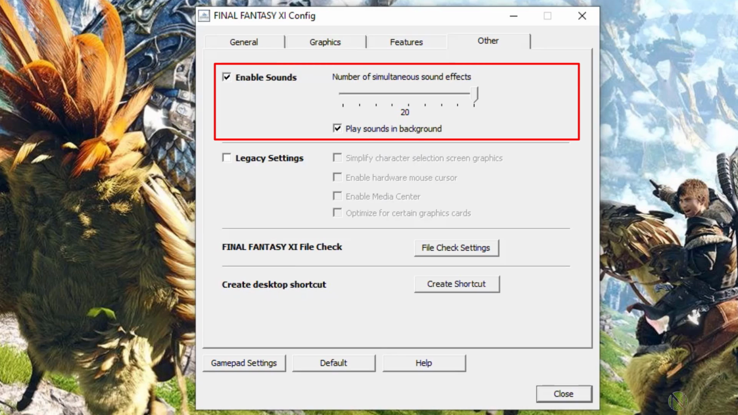We've already addressed the Features tab, so let's move on to the Other tab, where we can enable sounds and change the number of simultaneous sound effects that can go on at once. I would go ahead and recommend bumping this up to 20.